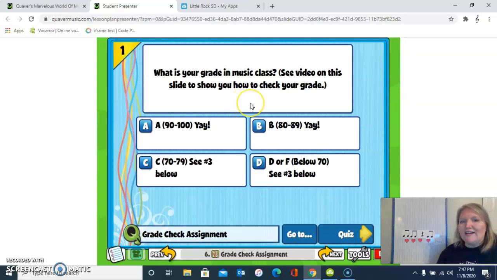says, what is your grade in music class? See video on this slide to show you how to check your grade. So there'll be a video right here that'll help you with that. But do you have an A, between a 90 and 100? Then yay. Do you have a B, 80 to 89? Yay. C, it's going to say C, number 3 below, and you'll see that in a minute. And D or F, C number 3 below.